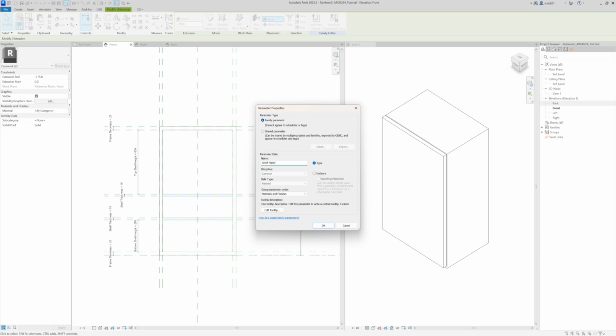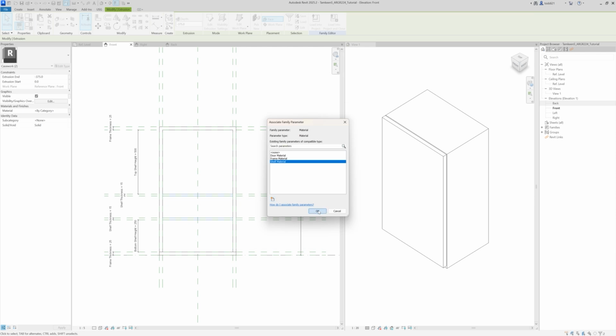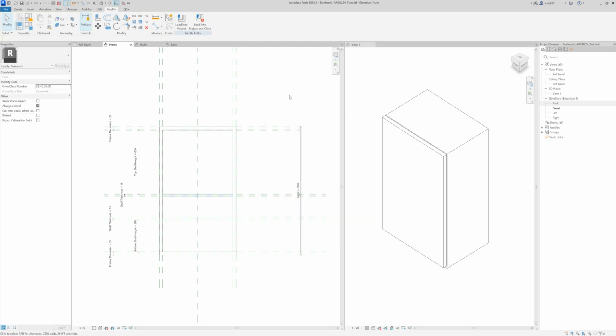Shelf material. Okay. Perfect. After adding the material parameters, let's add cost to this.